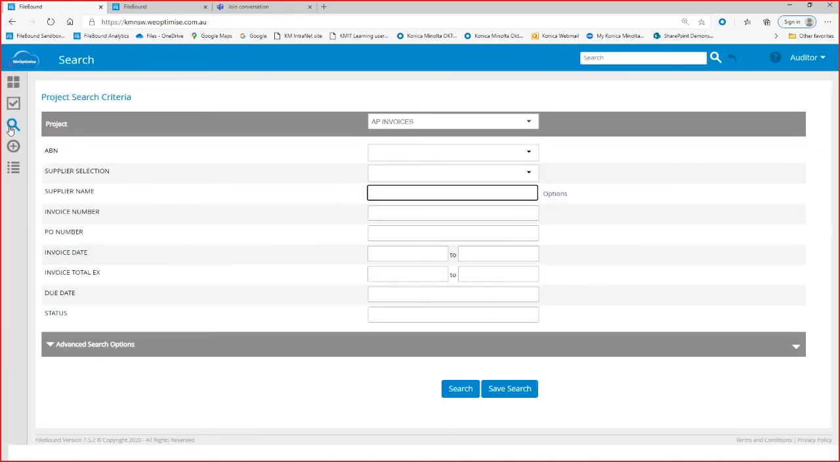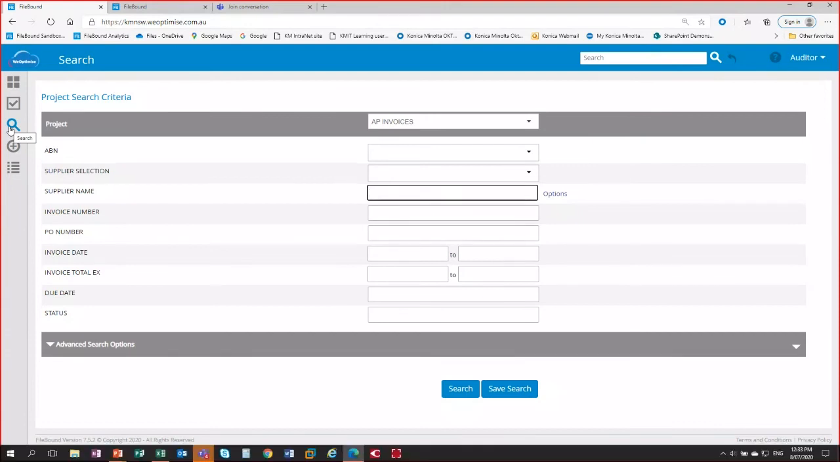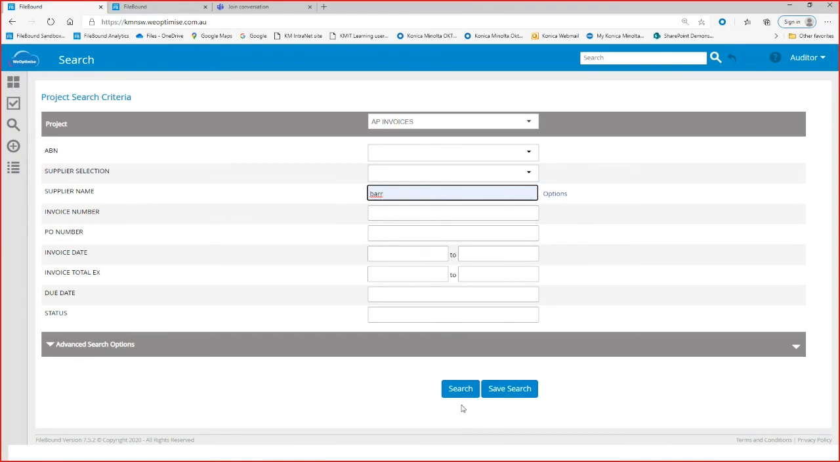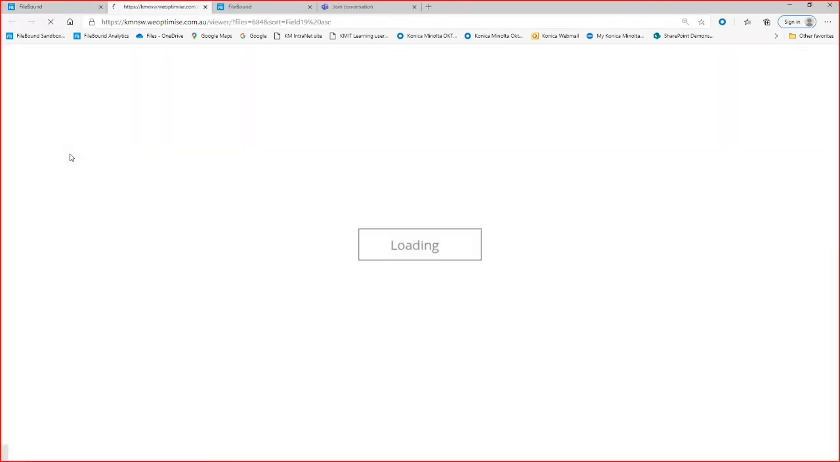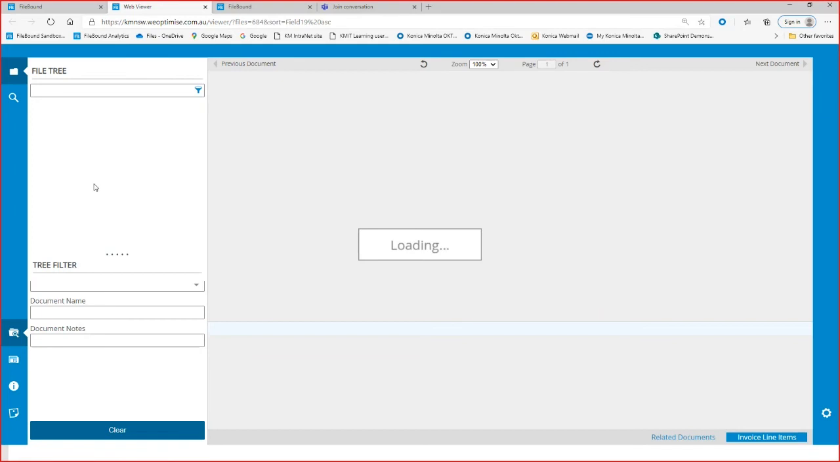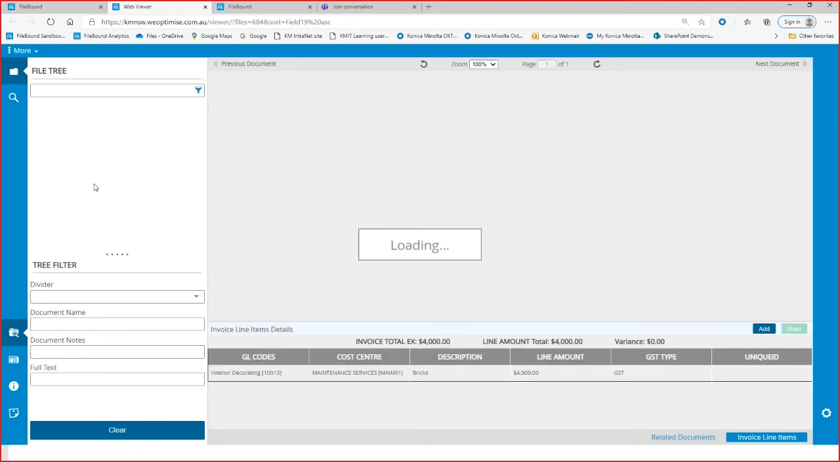Okay, so what I've got here is obviously a search criteria. So the auditor, and we can, by the way, tailor this to suit yourselves. But in this case, we just want to search for our mate Barry Bricks. Search, and there's that invoice. It's approved. It's export ready to go into the system. But as an auditor, I want to have a good look at this because I want to make sure it's all kosher and everything's gone on right.